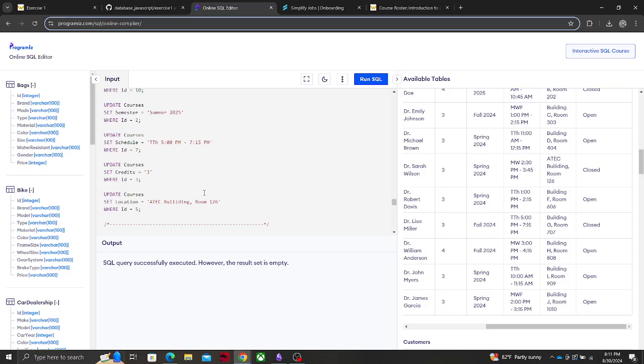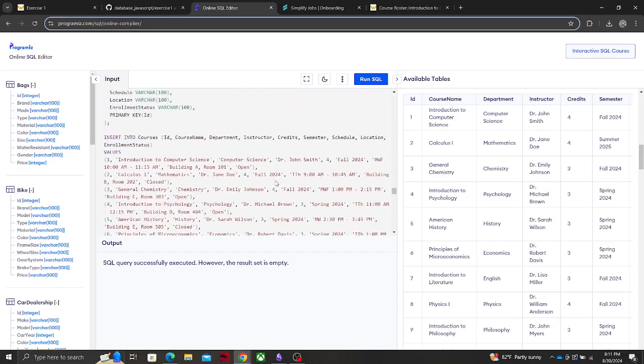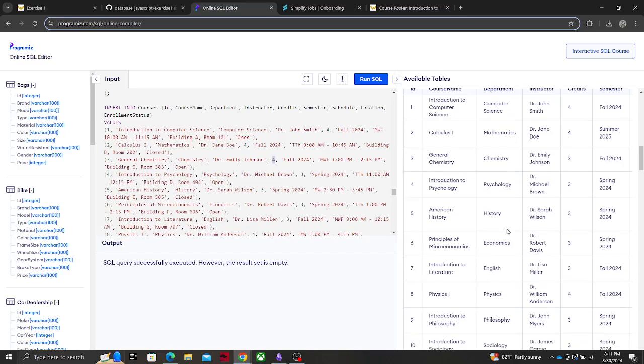Update courses. Credits 3 for ID 3, General Chemistry. It was 4, I believe, because I went through it in the beginning. Now it's 3.